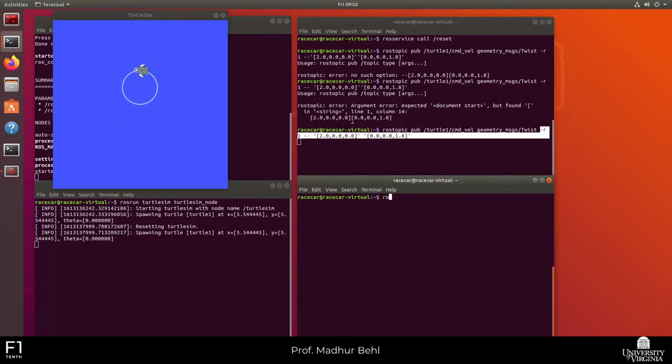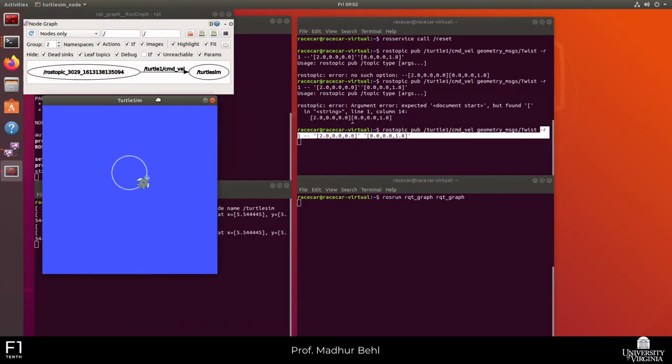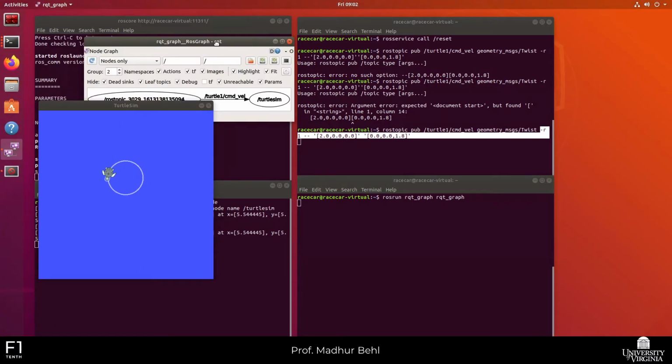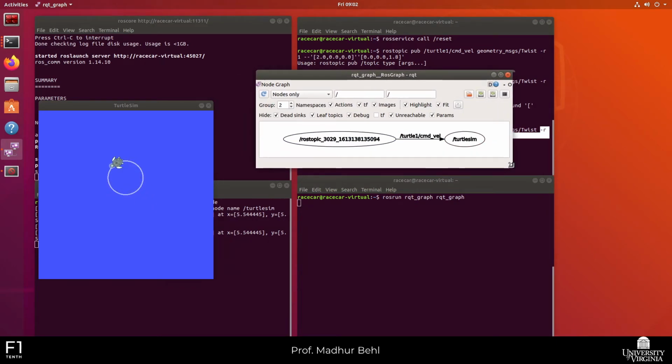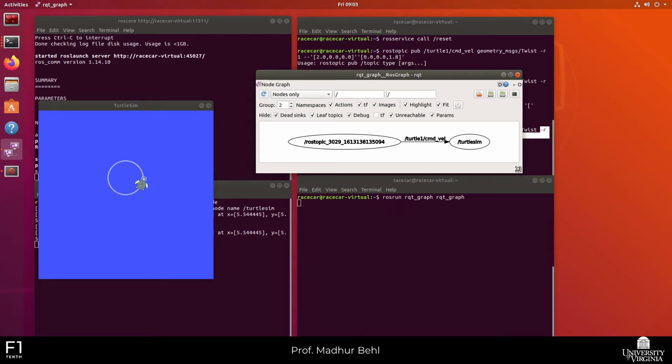So let me first show you how to use one of the tools in ROS. One of the tools in ROS is called rqt_plot or rqt_graph. So let me show you first. rosrun, let's say rqt_graph, rqt_graph. And let me move the turtle to show you the graph. So rqt_graph is a way to look at a visual computation node graph in ROS, right?